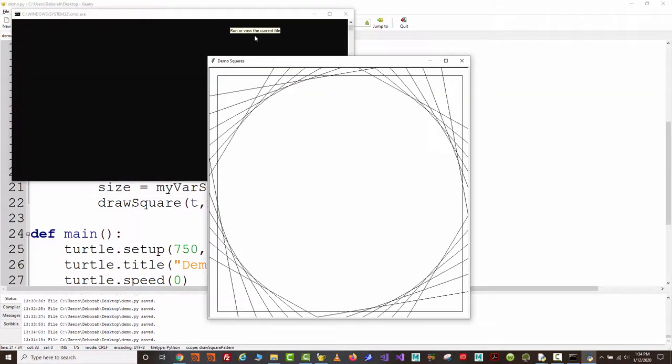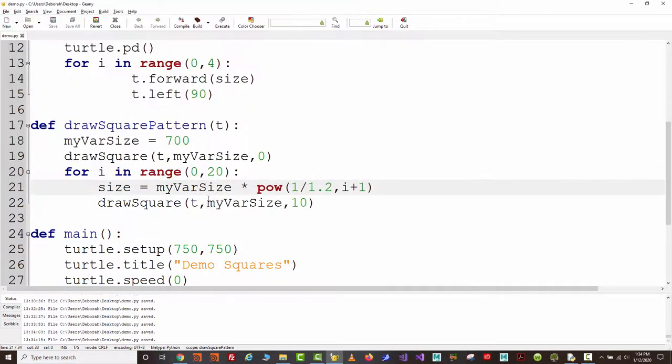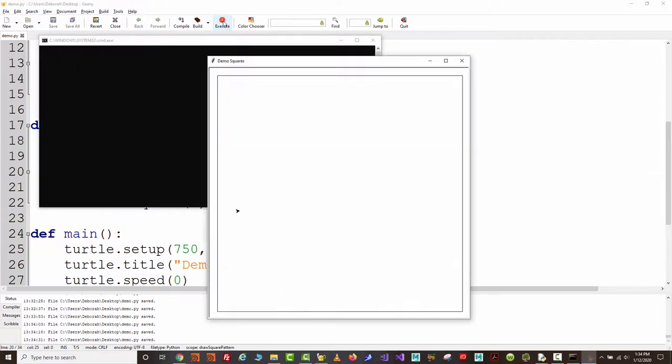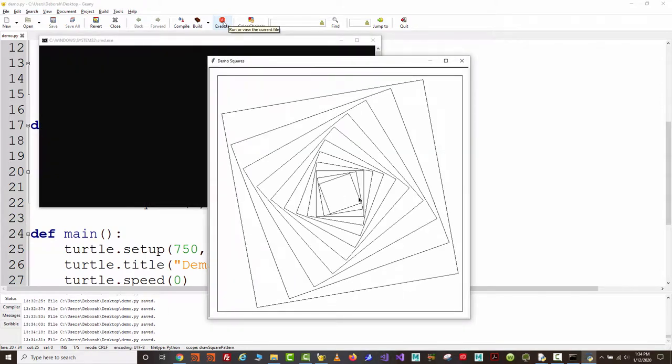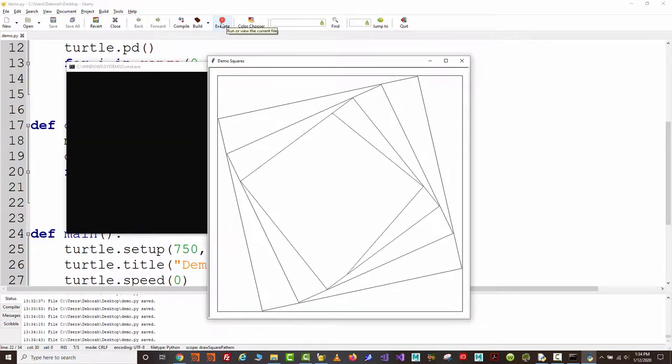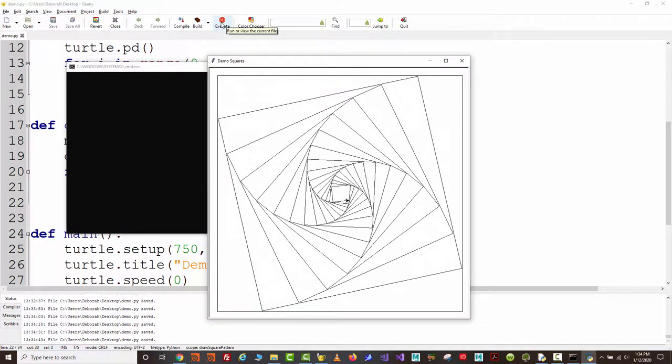And now you can see that they are decreasing in size, except they're not, because I haven't used this as my variable. So I need to call this size. That will send in my new value. Now when I execute it, I can see that they are indeed shrinking. My angle is not the best choice for that particular one, so let's change this angle to 12.5. And now we can see that we have our rotating squares.